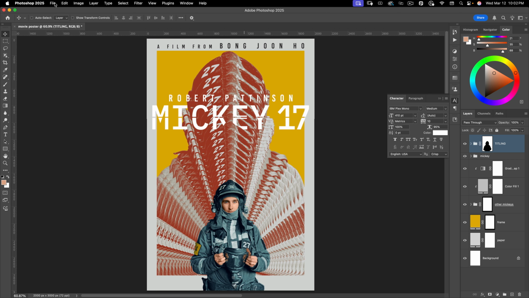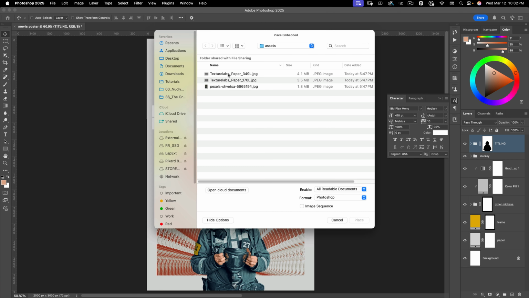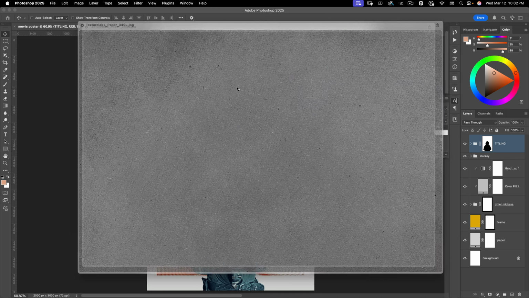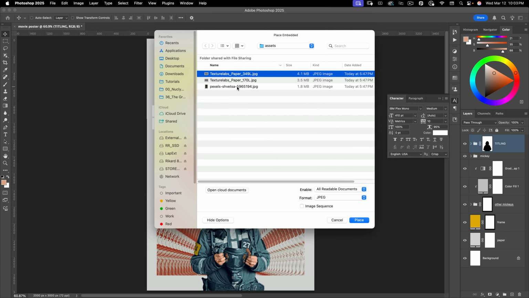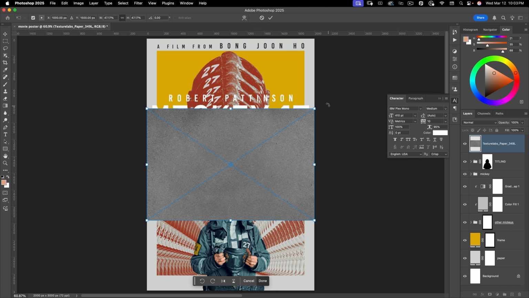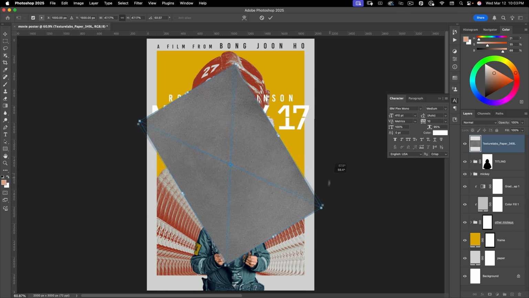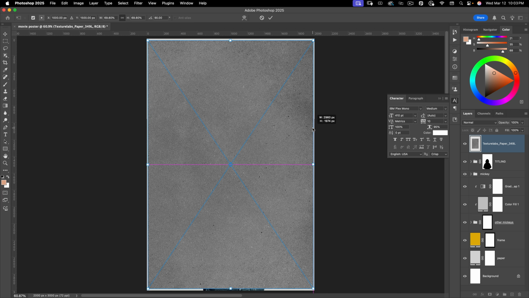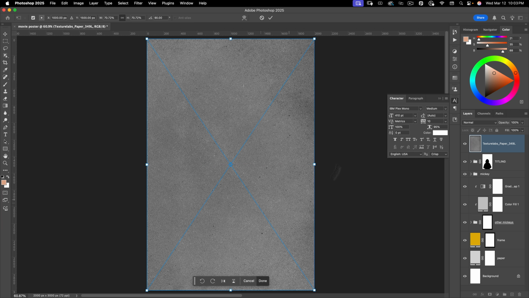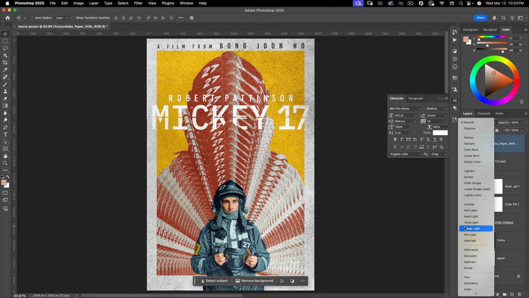And for this, I'm going to go File, Place Embedded. And in here, there's 2 Texture Lab files. Whichever one of these you want to use is up to you. I'm going to use the 3491. Go ahead and place that. And then I'm going to rotate this and then scale it up so that it's the size of our entire canvas there, and then hit the check mark.